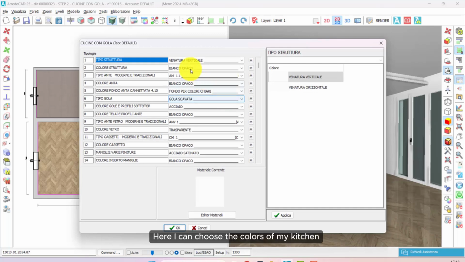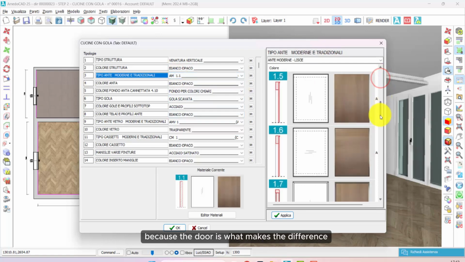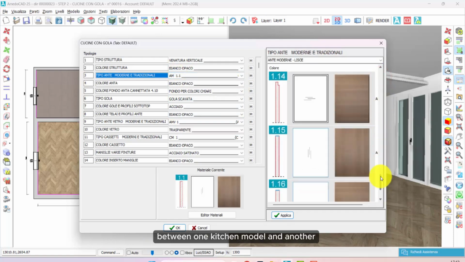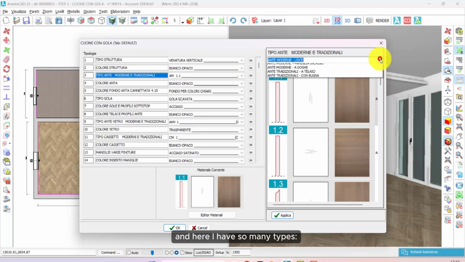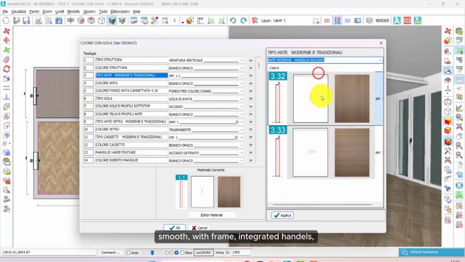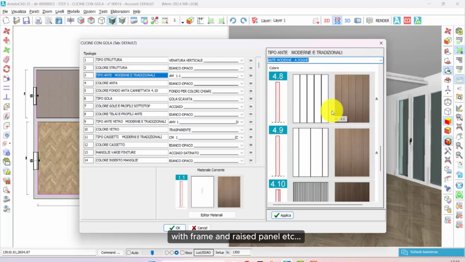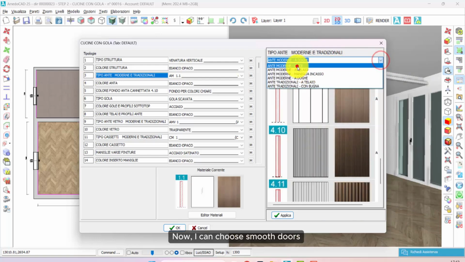Here I can choose the colors of my kitchen and especially the type of door. This is one of the most important choices because the door is what makes the difference between one kitchen model and another. And here I have so many types: smooth, with frame, integrated handles, doors with slats, with frame and raised panel, etc. Now, I can choose smooth doors.